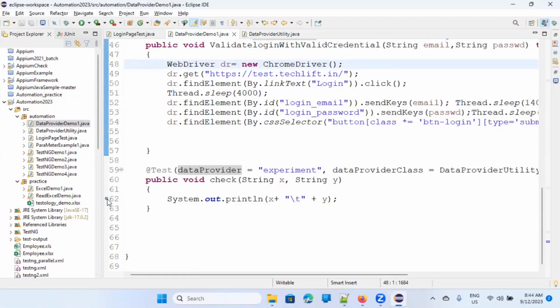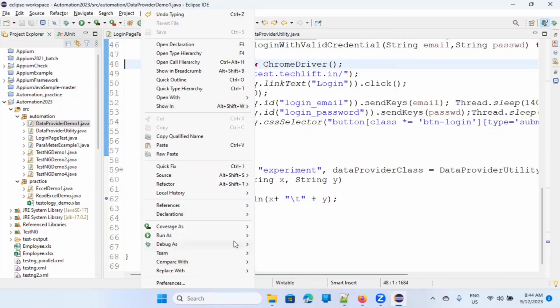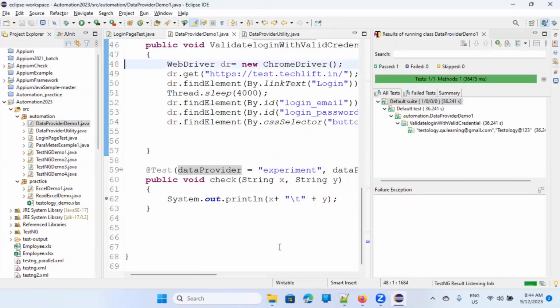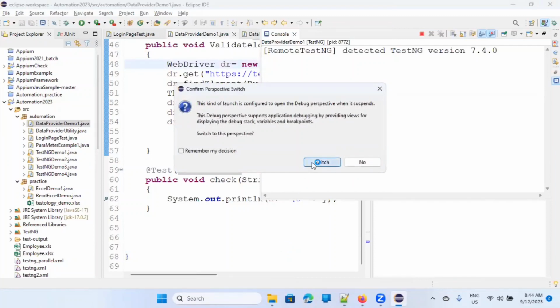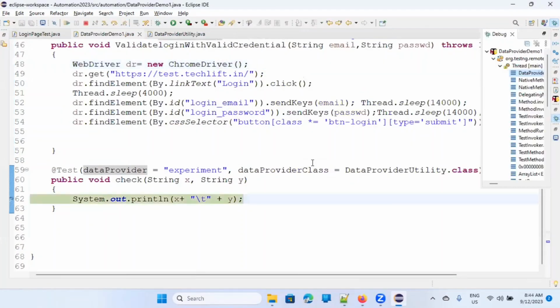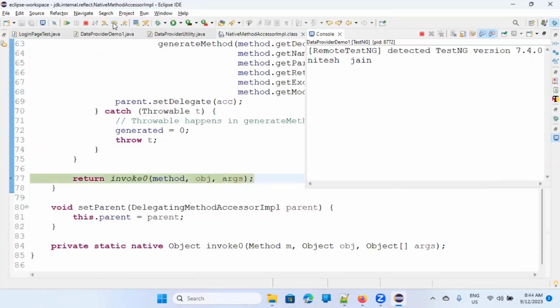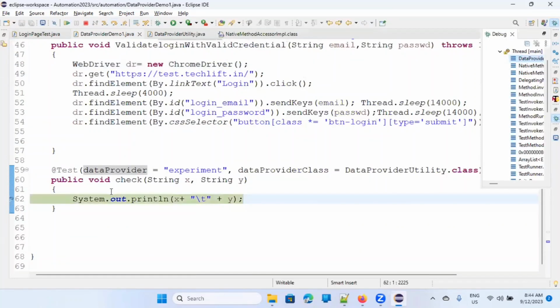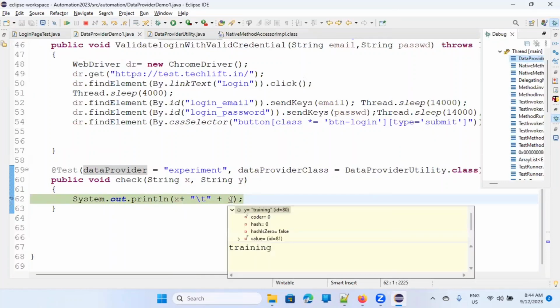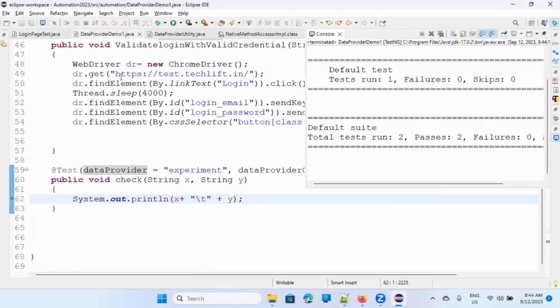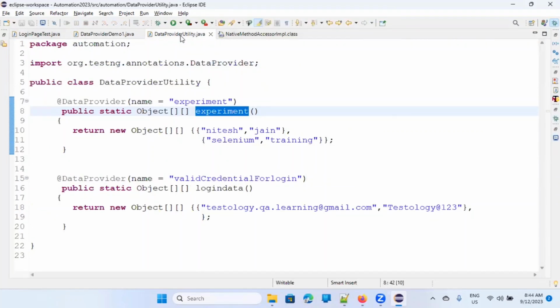I'll put a debug point here so that you will understand what I'm saying. So debug as TestNG test. So if you see here, the very first time when it stops, if I hover over x, Nitesh has come, hover over y, Jain has come, and it is printing Nitesh Jain. Then again, one more time it will be executed. I am again here. This time x is Selenium, y is training. So in that way, you get the data.